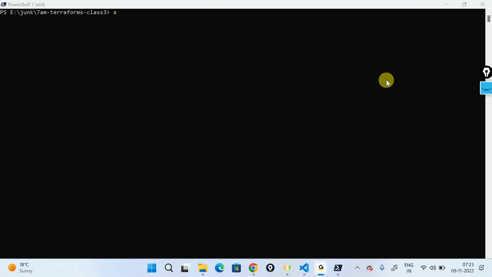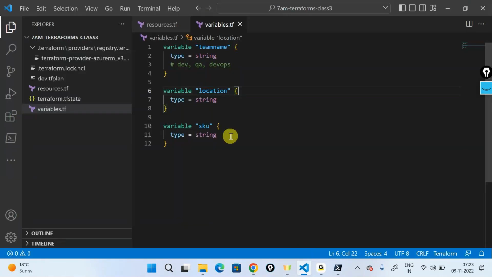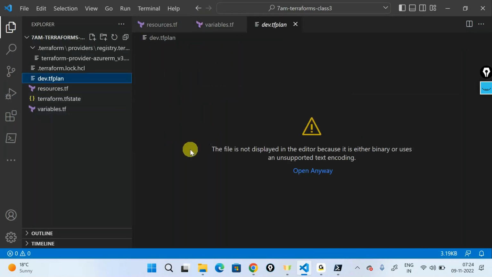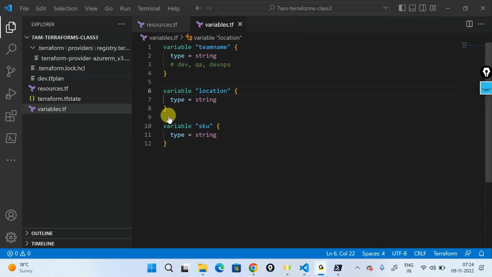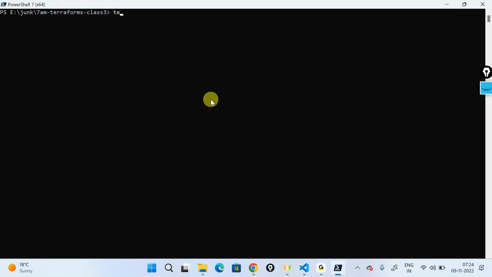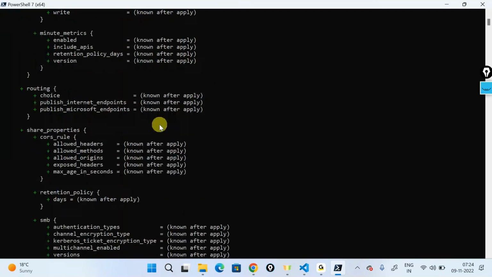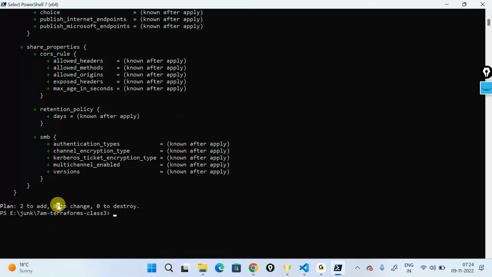This dev.tfplan will be stored permanently. Yes, the dev.tfplan will be stored permanently, and the next time when you do a terraform apply and you want to change something, the plan will also get changed. You cannot really see this file. This is for Terraform internally, but if you want to see this file, you can just run a command called terraform show dev.tfplan. This will give you what the plan was actually doing: 2 to add, 0 to change, and 0 to destroy.